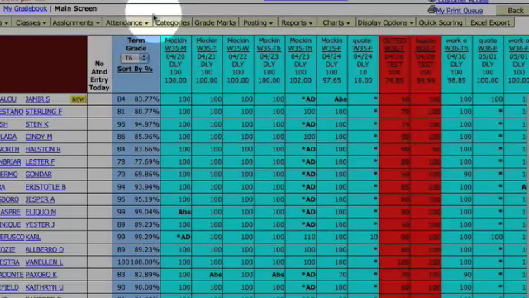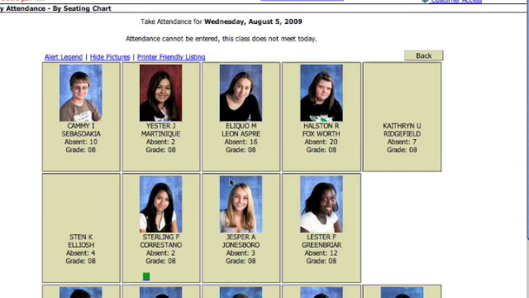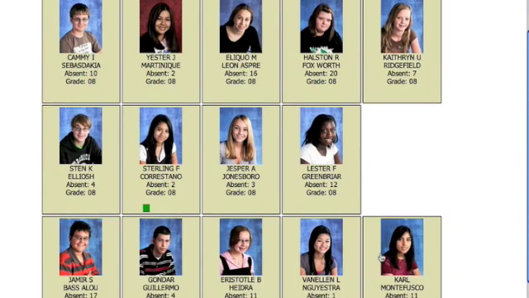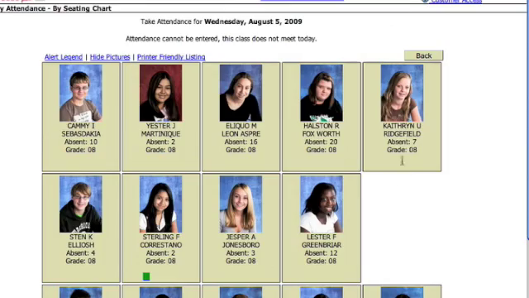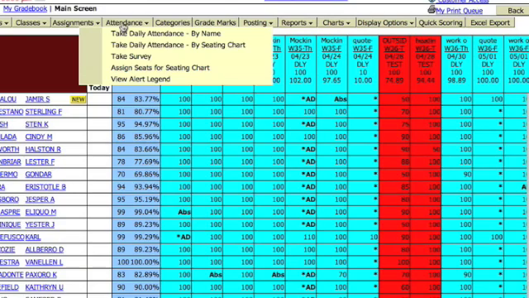You can take attendance by seating chart, but you have to have the seating chart set up in order to do that. There will be a Save button in this category, and you have to remember to save in the upper right hand corner whenever you take attendance, so that it will show up in the office attendance.